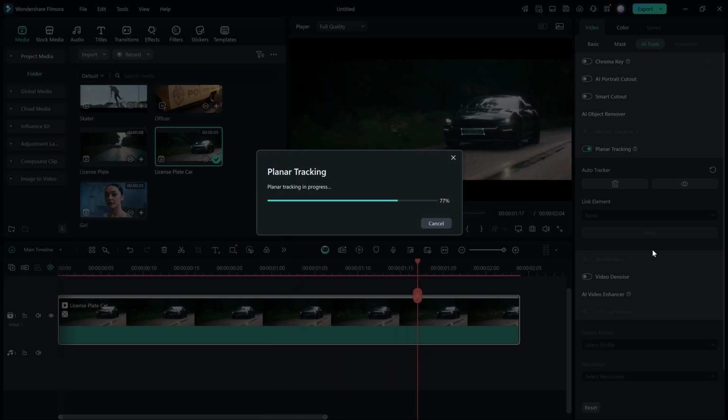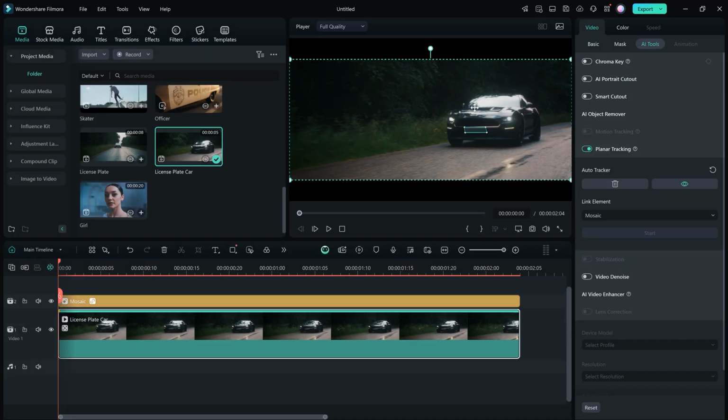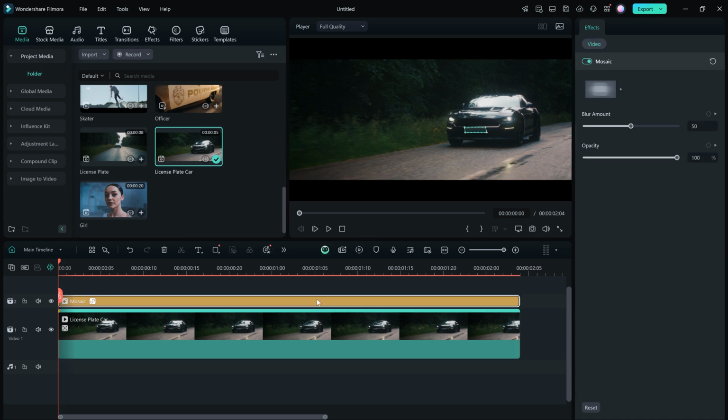Now wait a few seconds, and now you can send a mosaic to your tracking data. This will blur your license plate. If you go in the timeline, you can see the mosaic effect right here. Click it and you can adjust the effect even more. For example, the type of blur you want on your license plate.